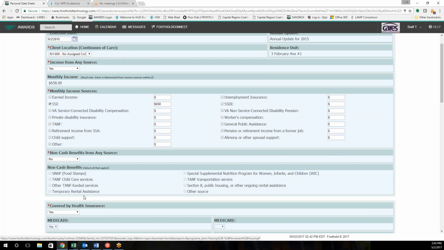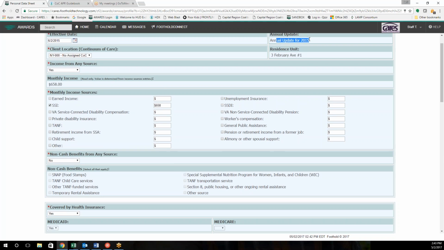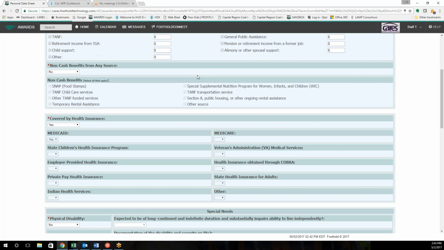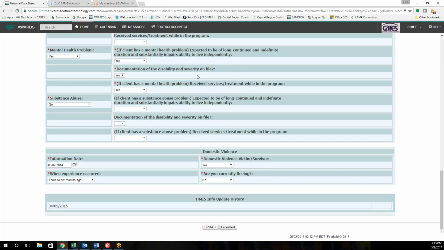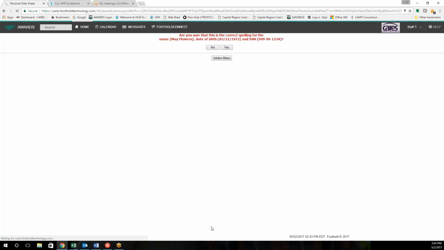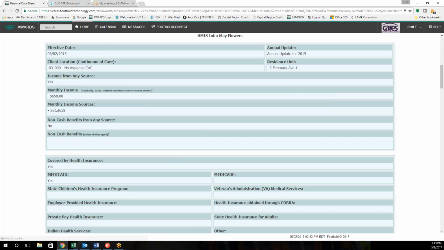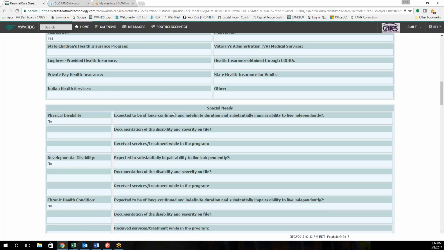But because it did not record as an annual update, we need to come back into her face sheet and enter a date that will record as the annual update for this year. I just need to put the date in, scroll to the bottom of my page, and click update. And now when her face sheet displays again, it says June 2nd, 2015 is an annual update for 2015.